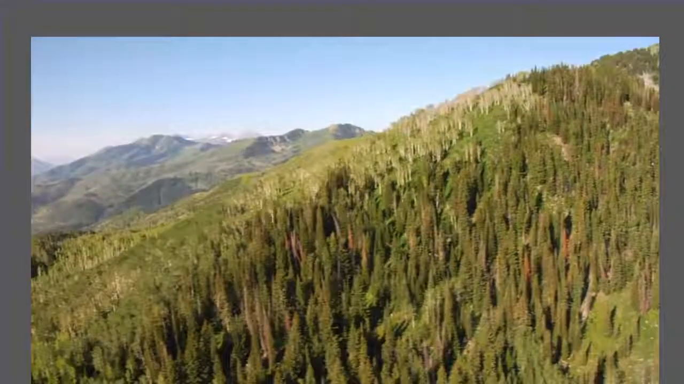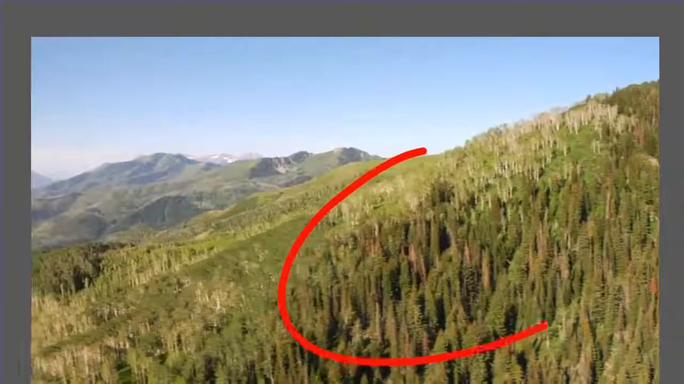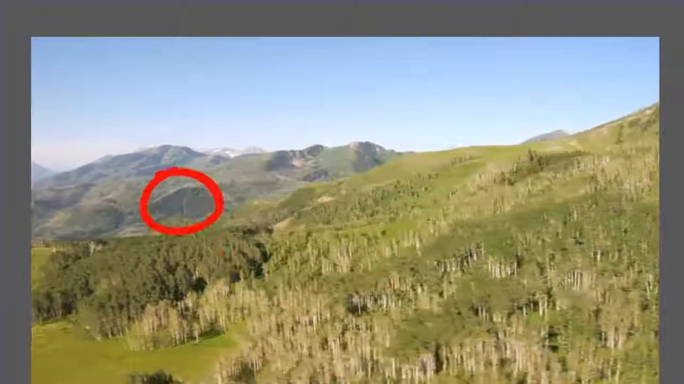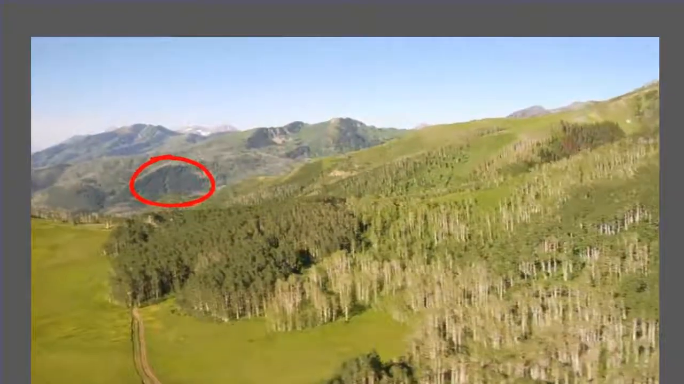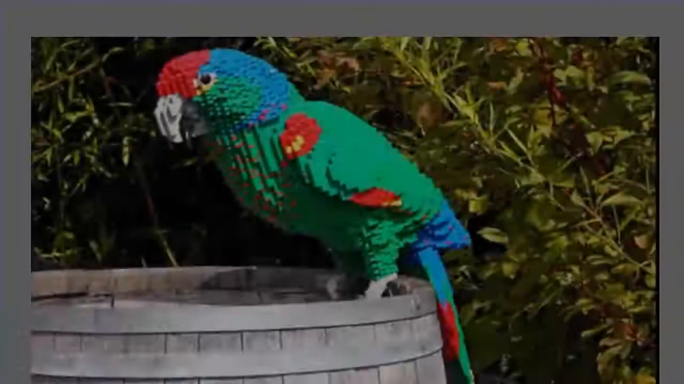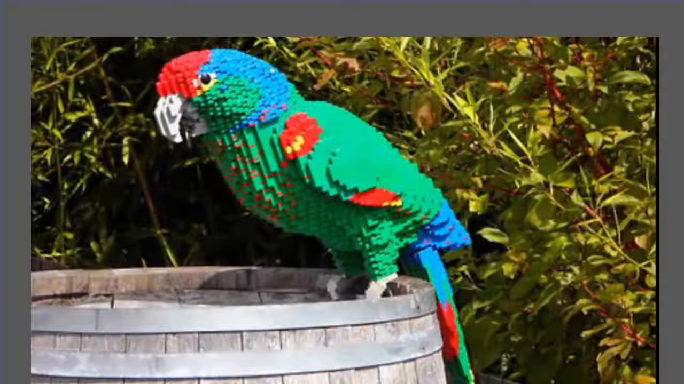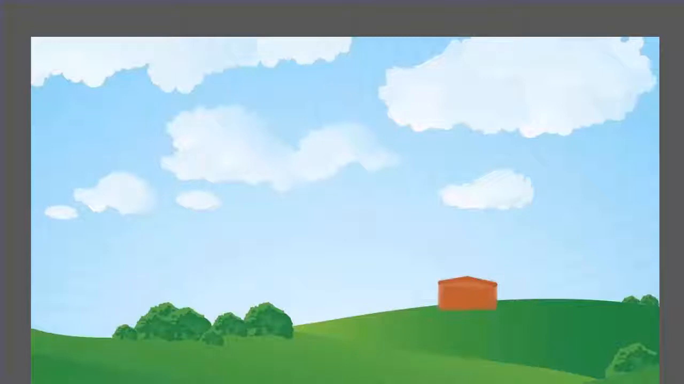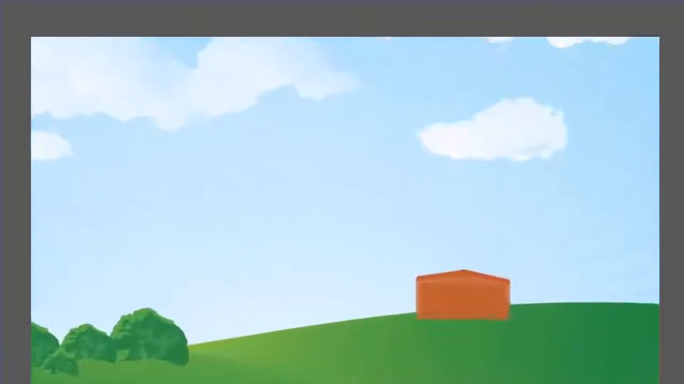How about a forest made of a lot of trees? Here's a forest up close. And here's a forest on a distant mountain. Is this Lego parrot just one thing? Is this hut on the hill just one thing? Or made of smaller things?